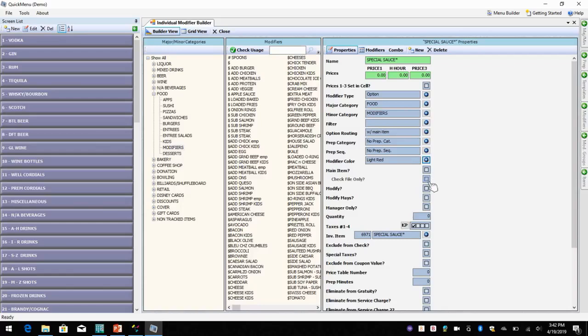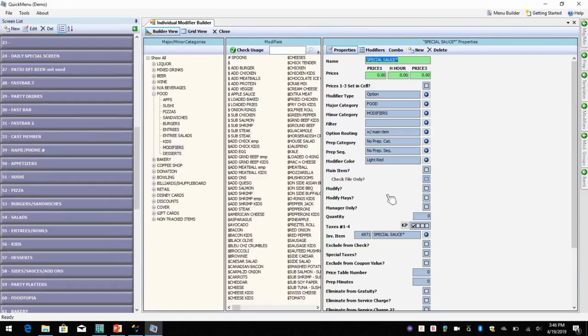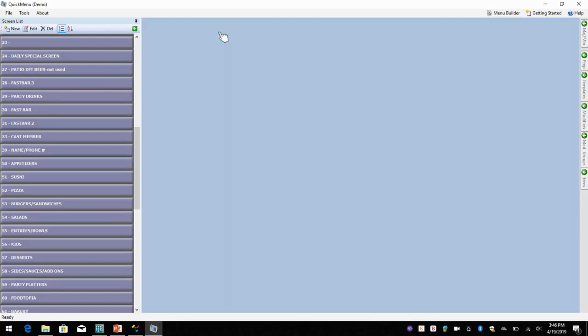The other options here are not always necessary. Depending on what you need the modifier to do, that's something that you could discuss with a help desk technician. But for a basic modifier for an item, all you really need here is the name and the price, if there is one. So now that we've created our modifier, we're going to go ahead and close out of the modifier builder. Now we need to attach the modifier to a modifier group.